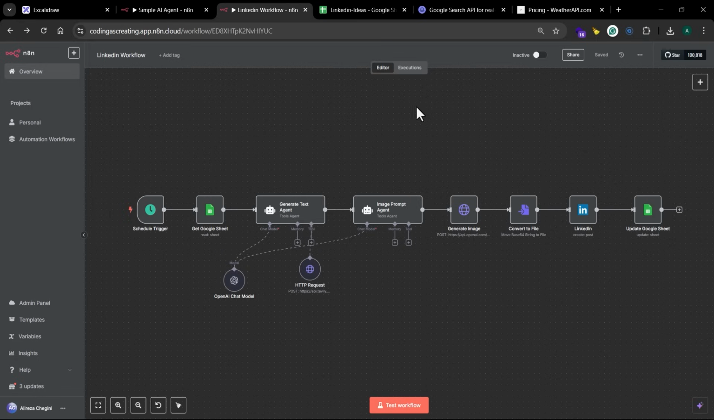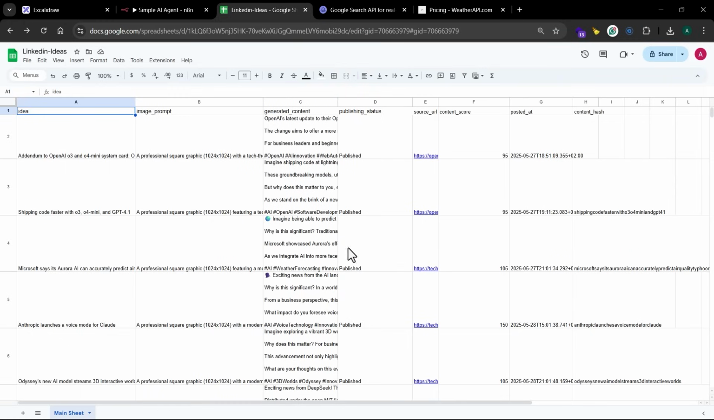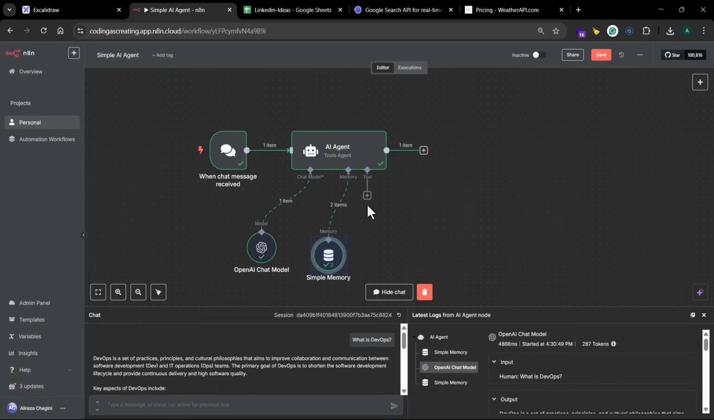You can also change a lot of things there. But that was not the idea. I want to use the Excel sheet, or actually Google Sheet, that I created for this LinkedIn workflow, because with this LinkedIn workflow, I get the status of the published content, so I can also ask this chatbot about that.